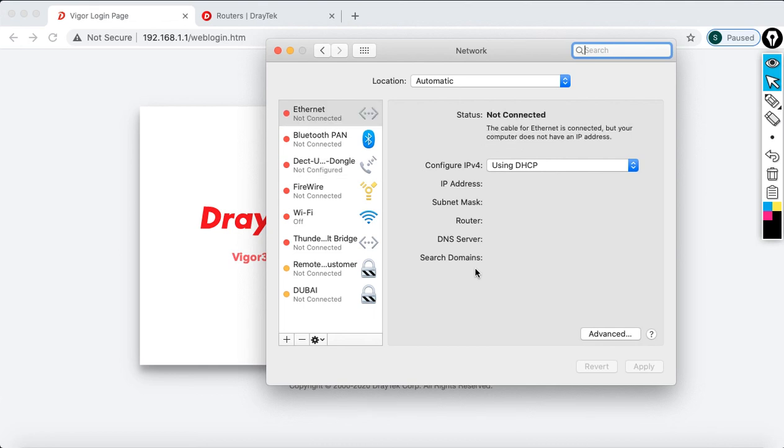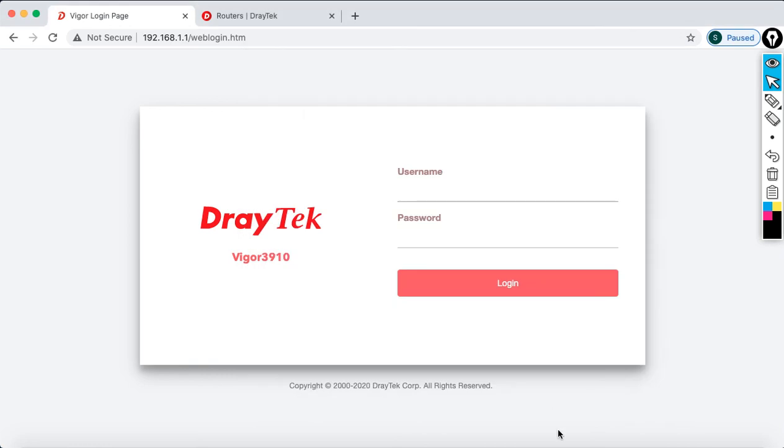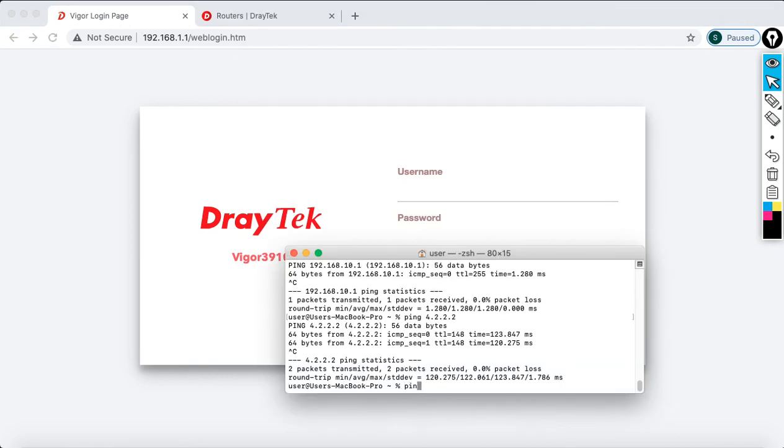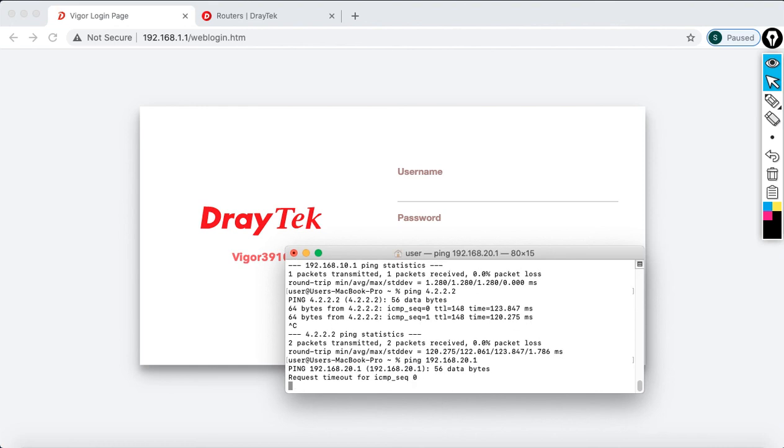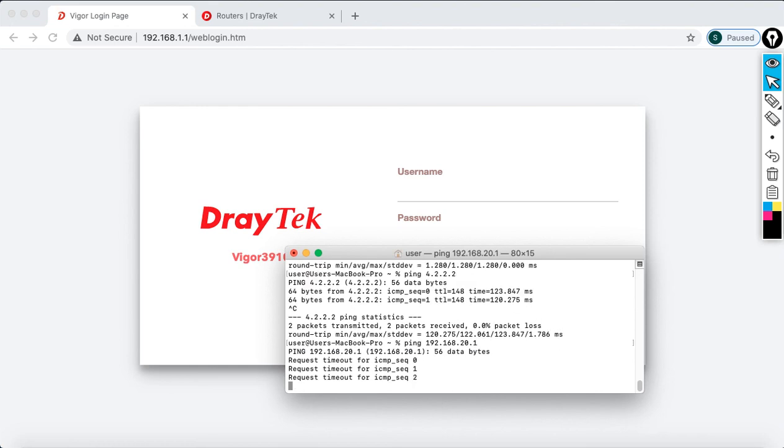Now you can see whether I'm going to get the IP address or not. There you go, I got the IP address as 20.11. So now I need to verify it. Ping 192.168.20.1, the gateway I'm trying to ping. I'm not able to ping.